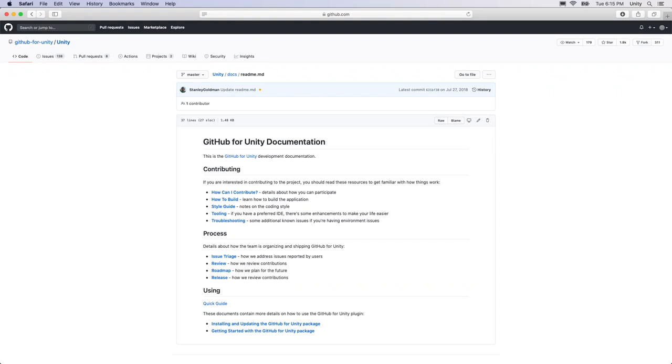For more information on GitHub for Unity, visit the GitHub for Unity documentation linked below in the description. It is possible to use any of the many available Git clients alongside GitHub for Unity. GitHub for Unity also includes the Git command line to access the full functionality of Git, which you can access under Window, GitHub command line.